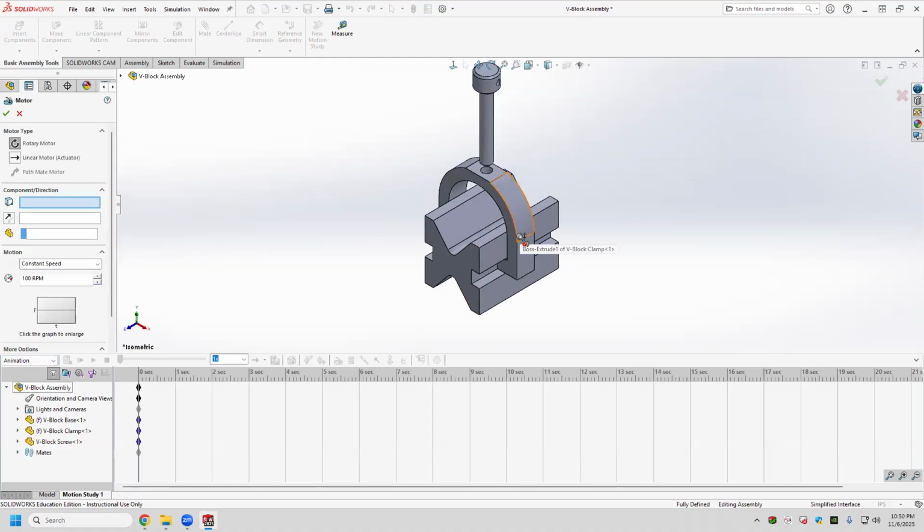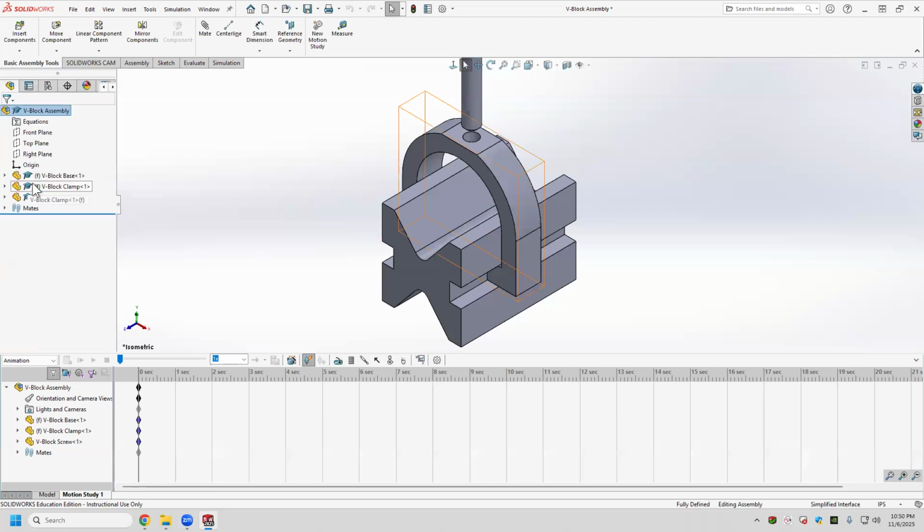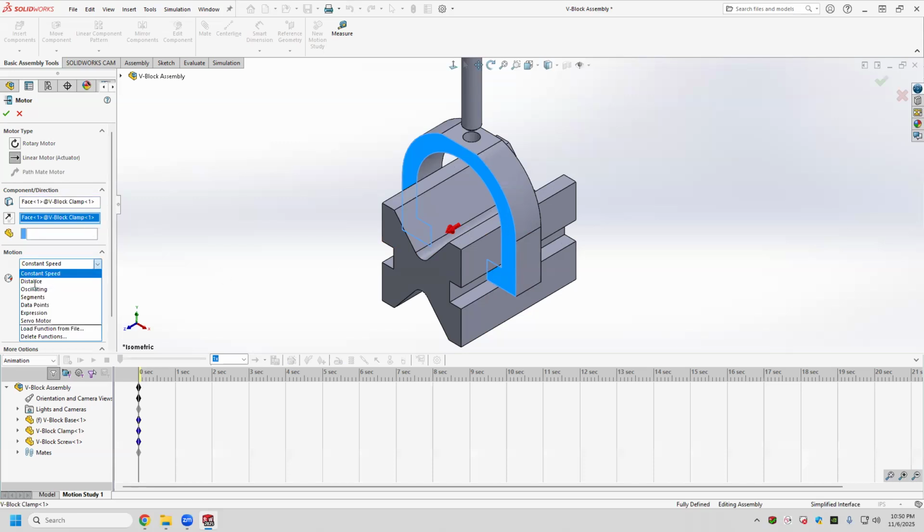Let's say in this case we wanted our V, what is this called? The V clamp, the V block clamp to move linearly along the block base. We could go down here, we can add a motor, can add a linear motor to be specific. And then you click on where you want to add it. The red arrow shows you in which direction it's going to move. If you want to flip that, click on the reverse direction button. But let's say in this case you want to move it towards us at a constant speed of 1 inch per second. So go ahead and hit OK.